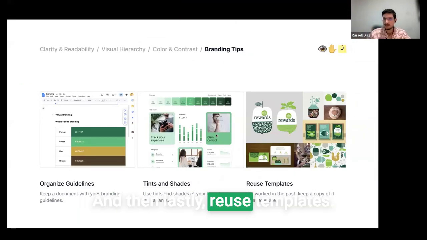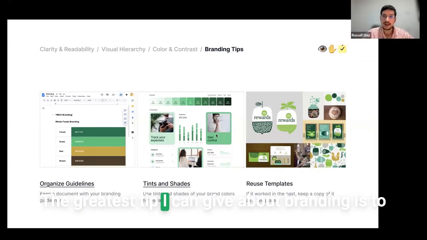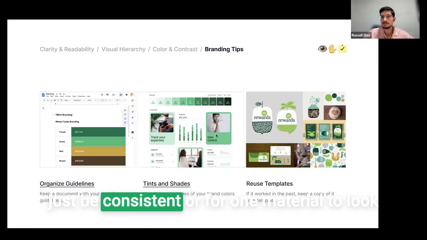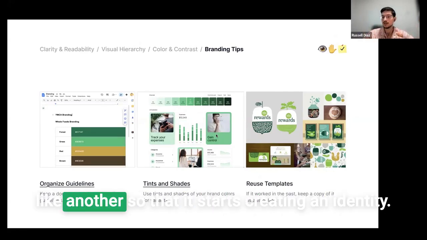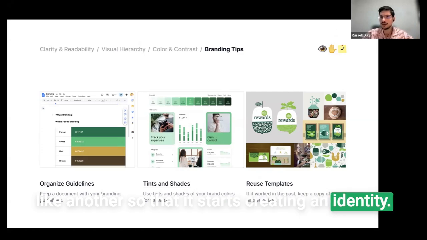And then lastly, reuse templates. The greatest tip I can give about branding is to just be consistent for one material to look like another so that it starts creating an identity.